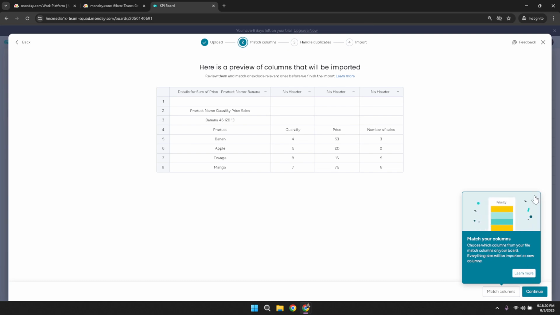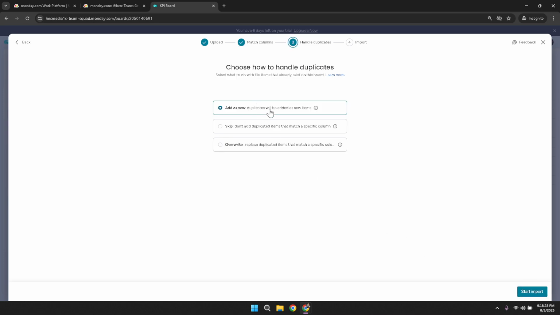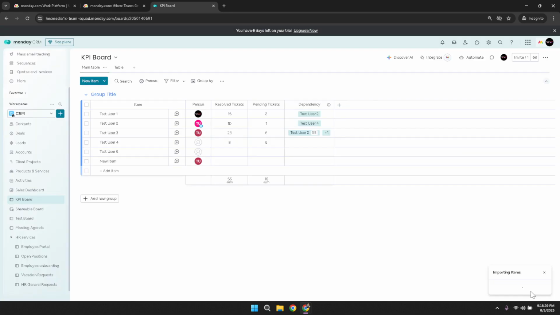Dealing with duplicates is another important step. The platform may prompt you to handle any duplicate entries. Similar items can cause confusion, so carefully review any conflicts to ensure data integrity. Once you've addressed duplicates, you're ready to import. Click on the Import button, and the system will transfer your Excel file data into your board.